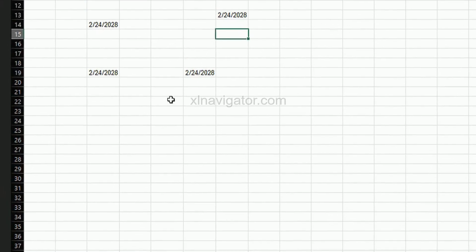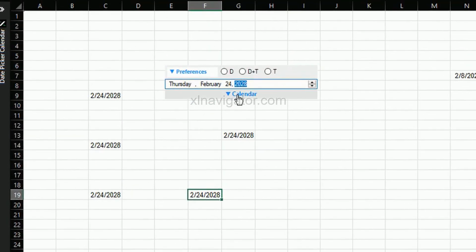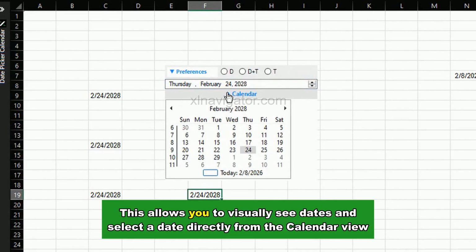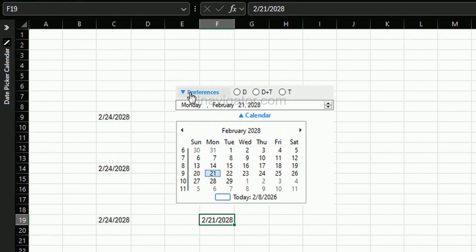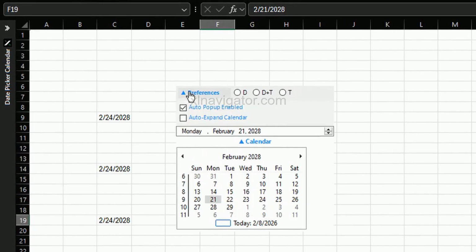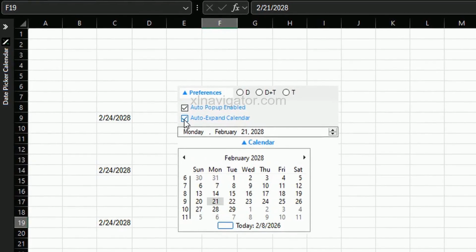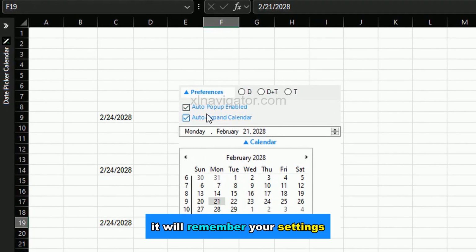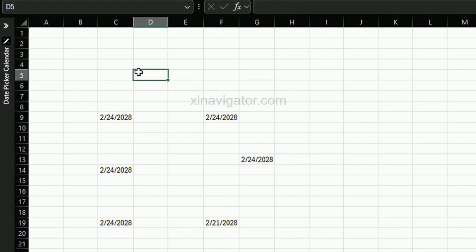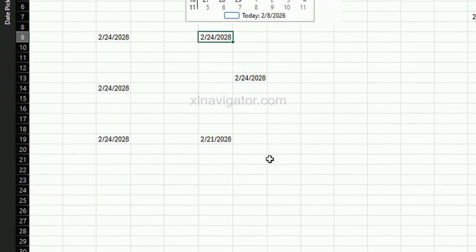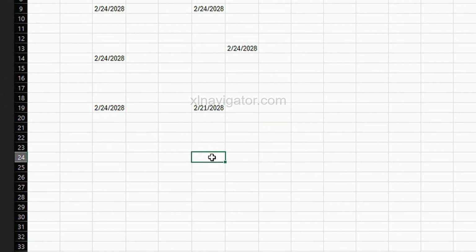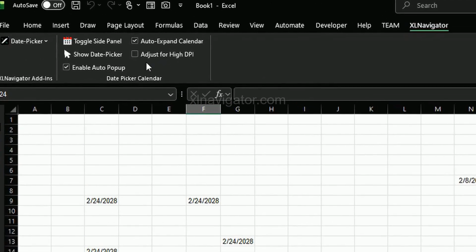In addition to the Date Picker showing like this, you also have the calendar at the bottom that you can expand. This allows you to visually see dates and select a date directly from the calendar view. If you want the calendar to automatically show whenever you select a date, you can check the Auto Expand Calendar option. This way, it will remember your settings. Once you close Excel and reopen it, the application will remember your last settings that you checked here. When you exit and then go back into your date picker, you'll see the calendar will automatically display with your selected date. That's essentially how the pop-up behavior works.